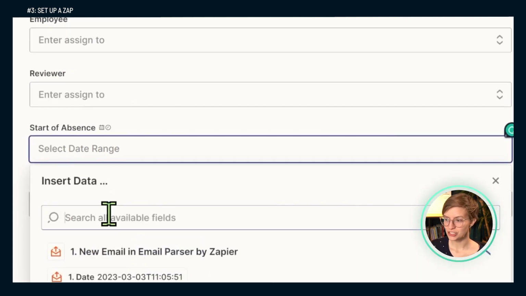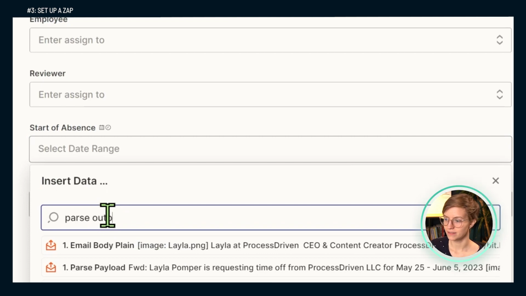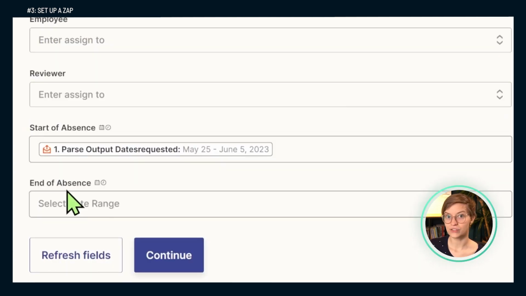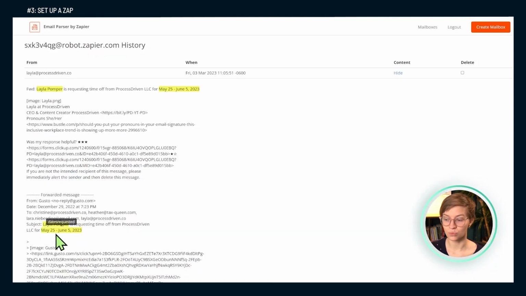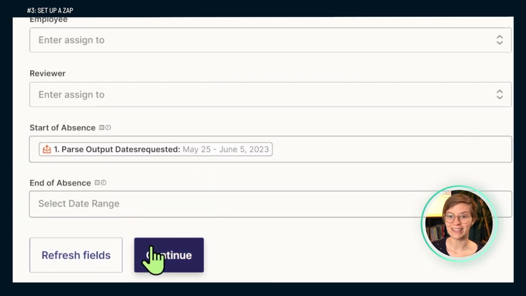But the last one we want to make sure we have is the parse output for the date range. Right now we have start of absence and end of absence as two different fields in SmartSuite, yet when we did our email parser, we made them all just one big field for date requested. But for now, I'm not really gonna worry about those finer points. We can fine tune those in the testing phase. I'm gonna leave this as is for now and click continue.